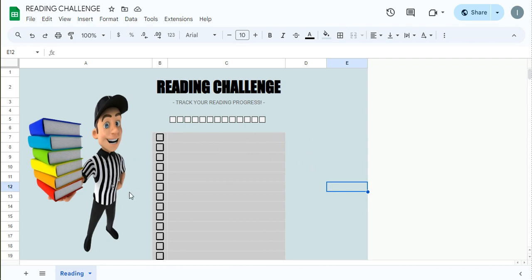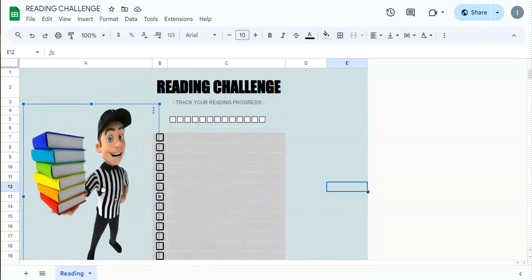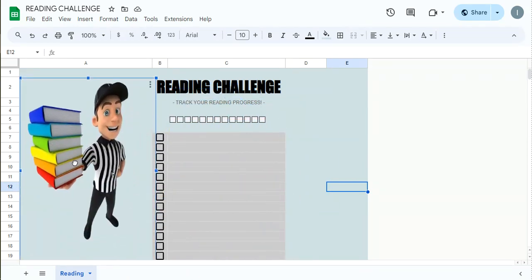This is a reading challenge template, a reading challenge tracker. This is just to track all the books that you will be reading in a specific month or specific year. How it works is you have a clip art here just to make it look nice. I love clip arts, but you can always remove this if you don't like it, or if you have another clip art you want to add, you can just add it as well. Then we have a progress bar just to show you how far you are with your goal.